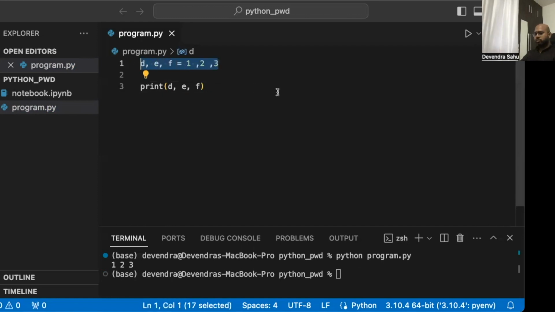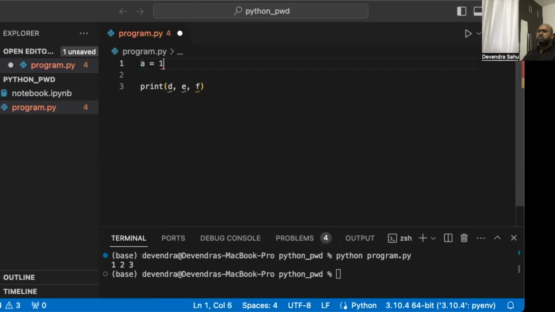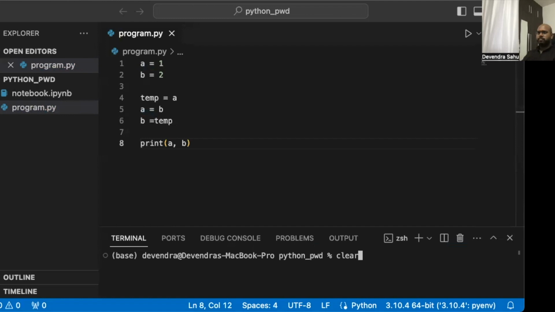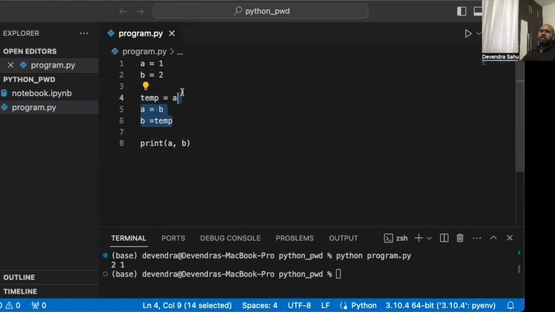Let's say I wanted, so there is also very nice looking code which we can write. Let's say A is equal to 1, B equal to 2, and I want to swap the values of A and B. So one way to do it is temp is equals to A, A is equals to B, B is equals to temp, and then we can print A comma B. So earlier A and B were 1 and 2. So after this swap, it should be 2 and 1, right? Let's see. See? So with these three lines, we were actually able to swap the values of A and B.